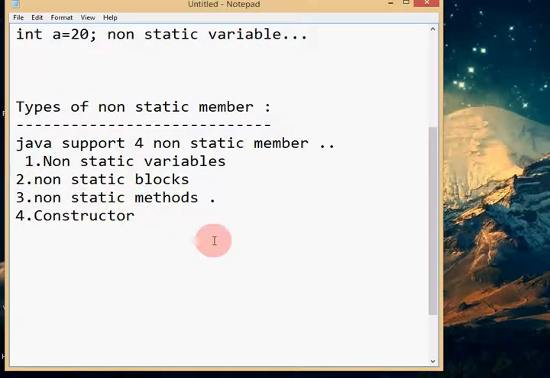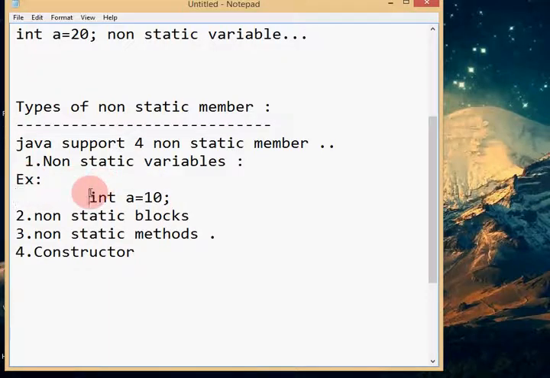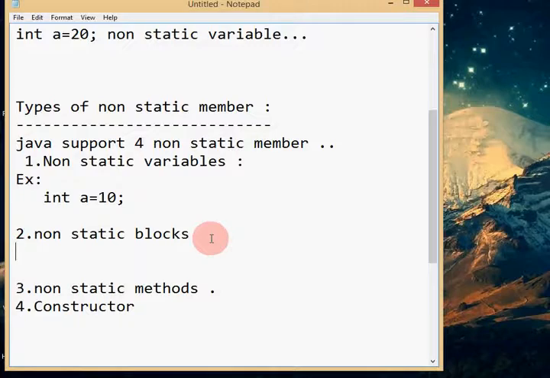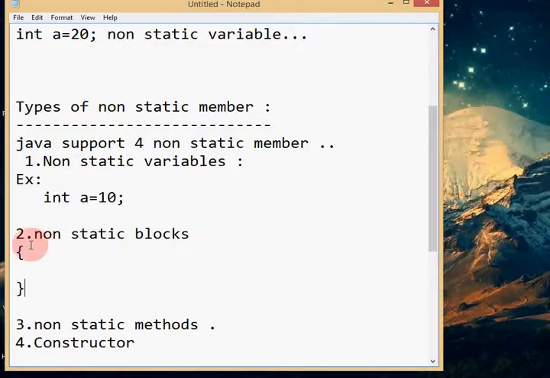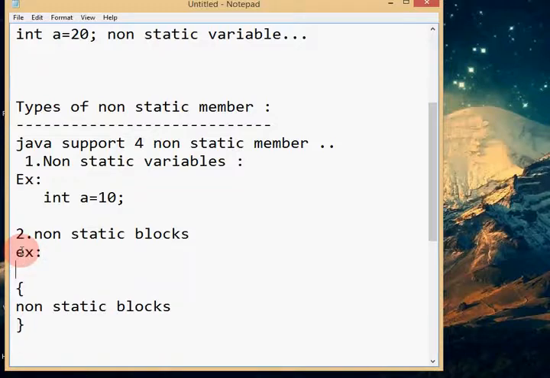Then what is a non-static variable? I have already explained. Without static, if you declare any variable, it is called non-static. For example, I declare int a equal to 10 without using the static keyword, so this is called a non-static variable. Then what is a non-static block? A non-static block is simply an open bracket and a close bracket. This is an example of a non-static block. I think you got clarity.